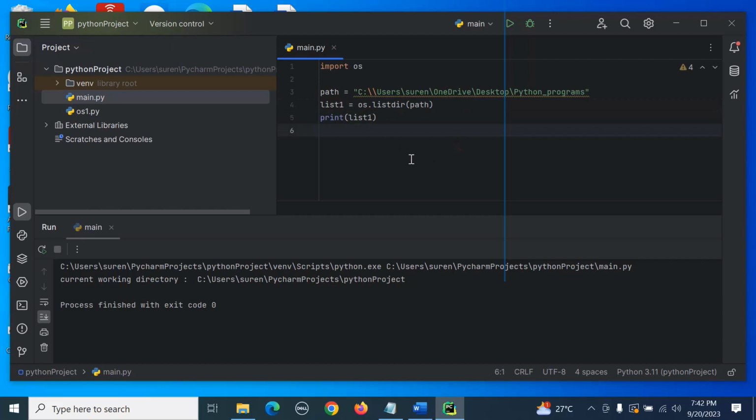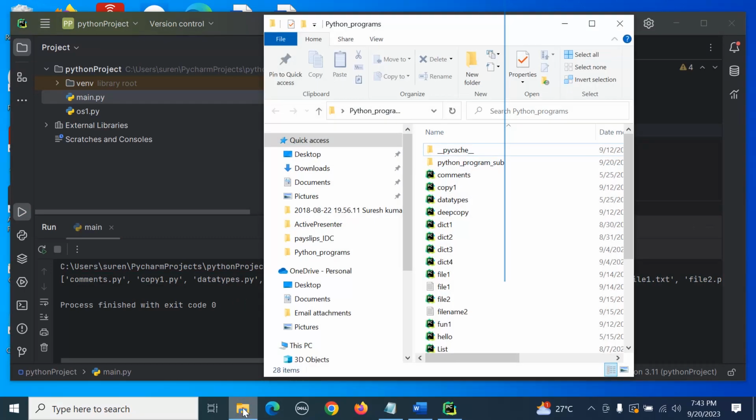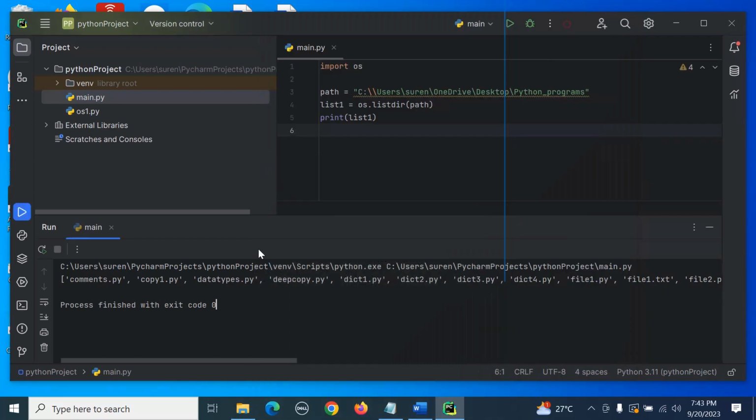Yeah, now try to execute the program. See, we'll get the list of all the files that are there. See, what are the existing files: comments, copy1, data types. So all these files we are getting in the form of a list.